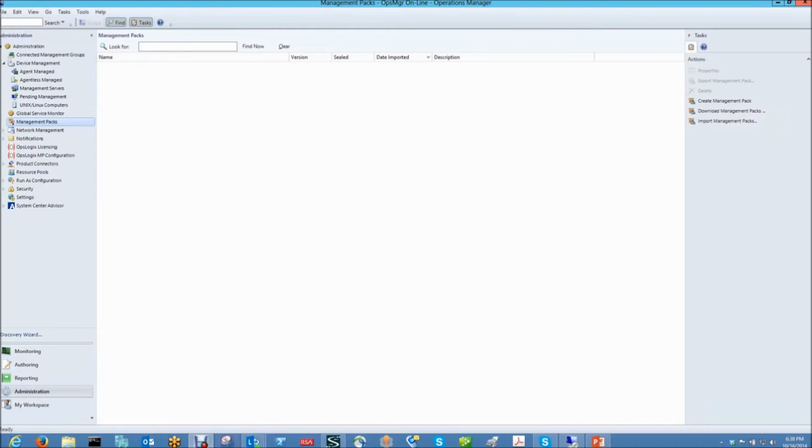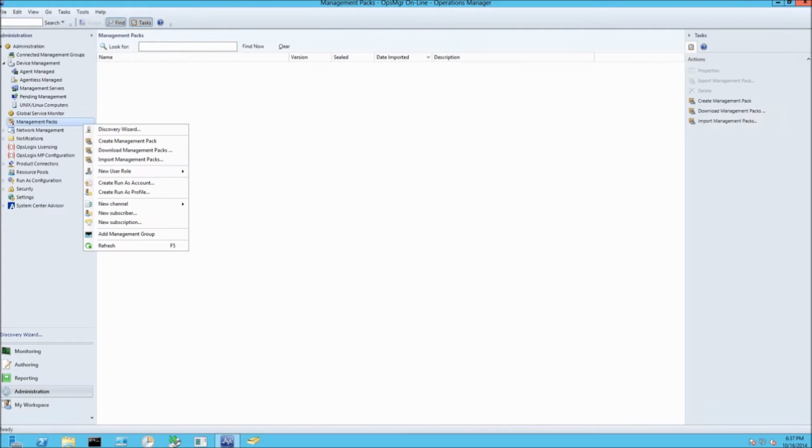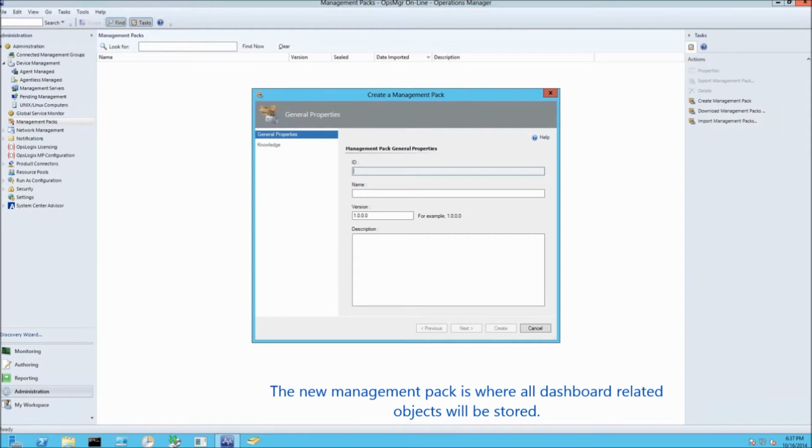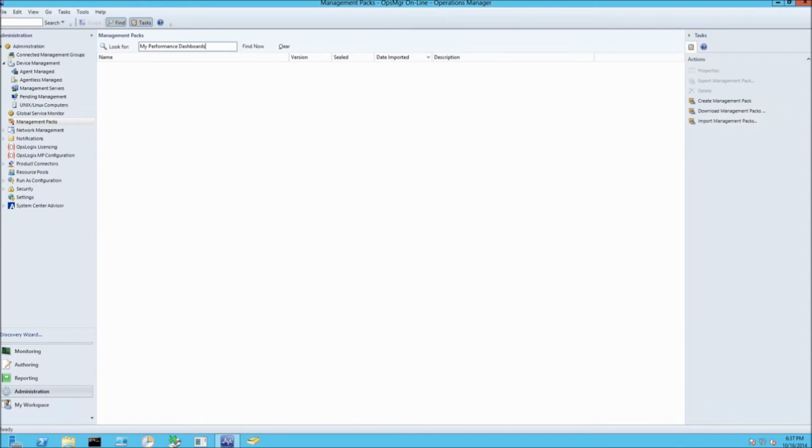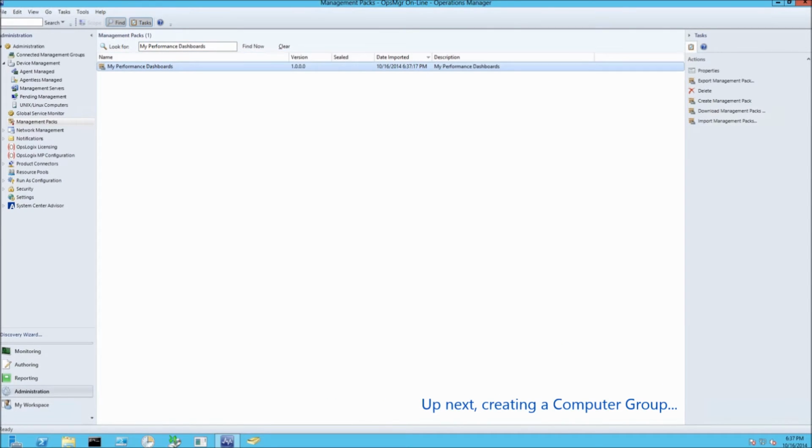The first step is to create a new management pack for our dashboard and related objects. After we name it and create it, we'll do a quick search to ensure it was properly created. We're all set to move on to the next step.